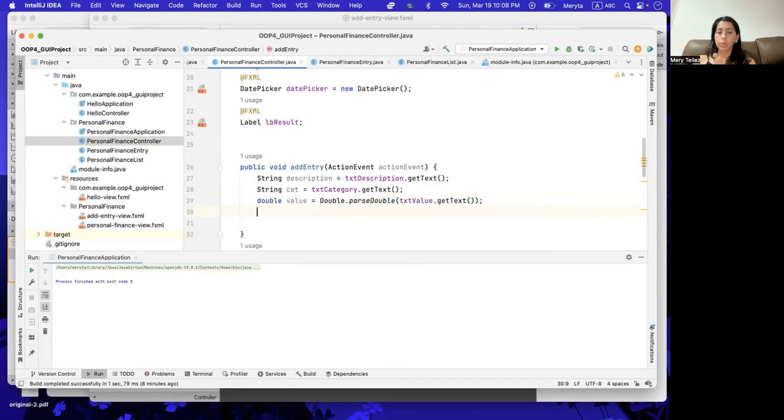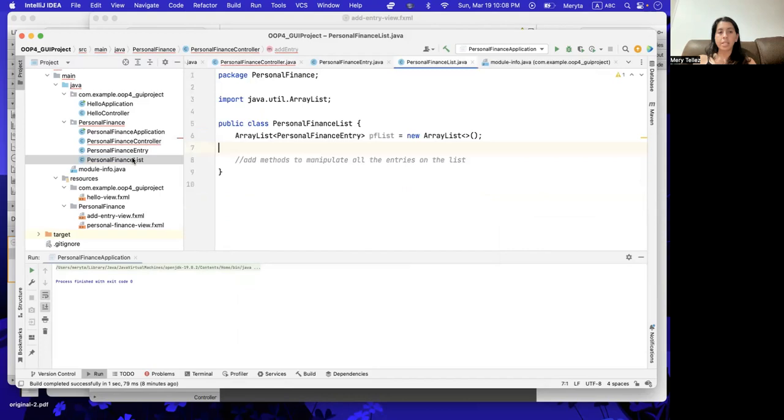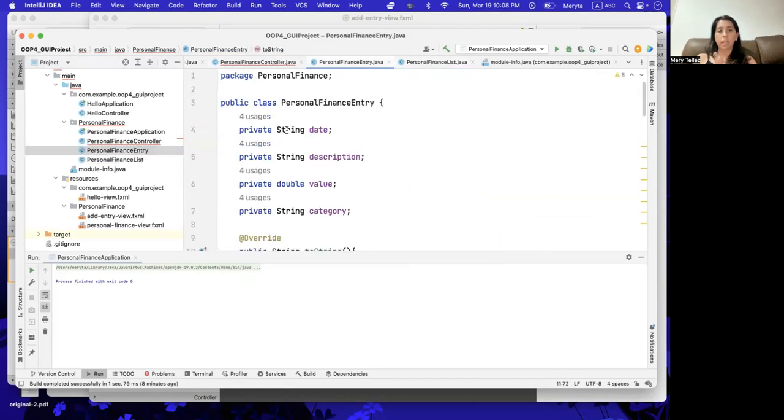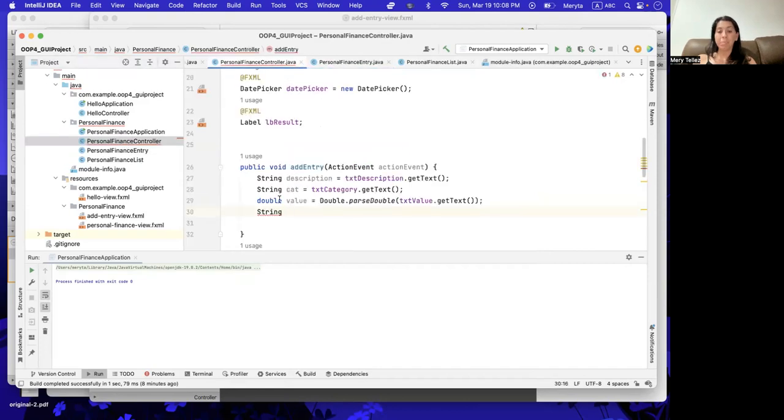There's no mystery there. And with the date, it's slightly different because I want to save it as a string. If you remember here, I said that each one of the entries are going to have the date as a string, which is easy to manipulate. But what I have here on my controller is a date picker, right? I don't have a TXT. So I'm going to create a date based on that date picker. The way to do that is I'm just going to take my date picker. Yep. And I'm going to say get value. That's going to get the date, but that's going to be of type date. So I'm going to convert that into a string. That's it.